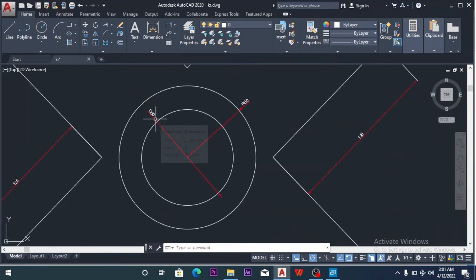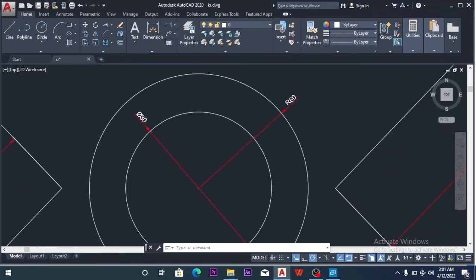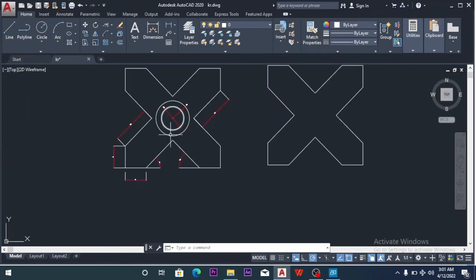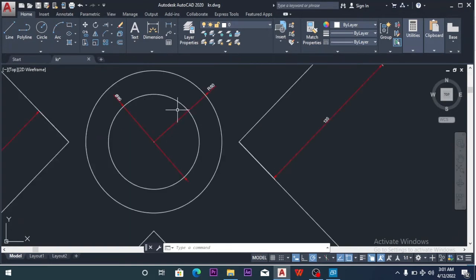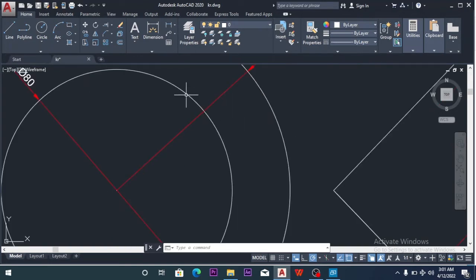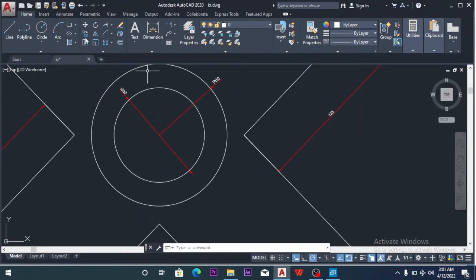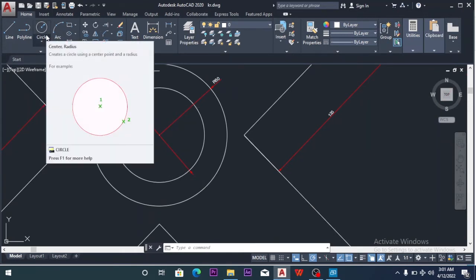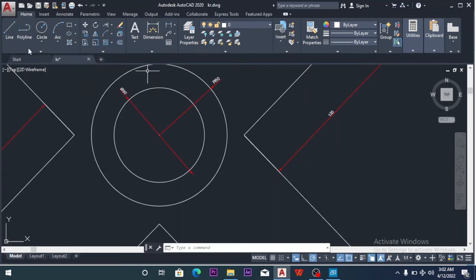So we have finished this, and the next one is to draw the circles at the center. I'm drawing the first one, which has a diameter of 80. We have done the circle command. If you don't know how to draw circles, you check the previous videos, where I explained how you can draw circles.